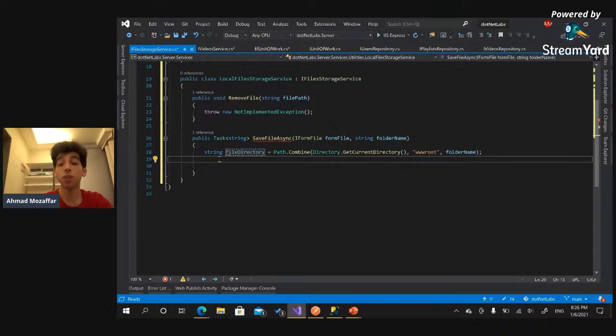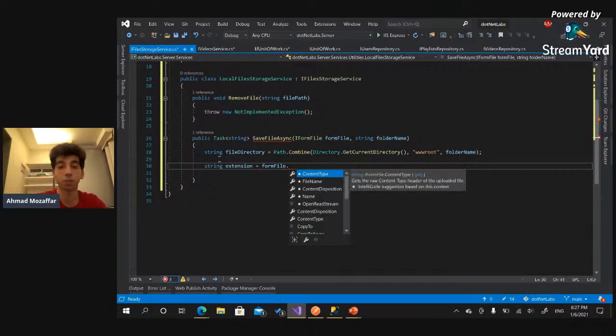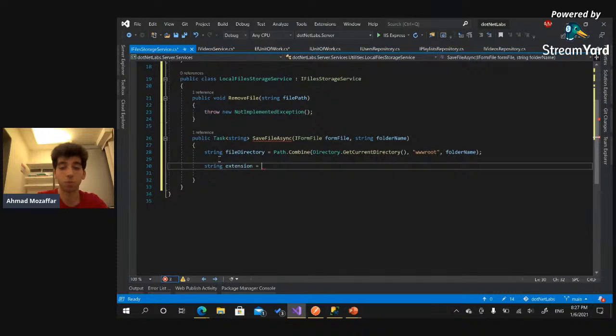So this is the directory. Right now, the second thing that we need to do is to check the name of the file and check the extension as well. What we are going to upload is the thumbnail for the video, so the file should be a JPG or PNG only. We don't allow any other type of extensions. So we need to get the extension and check if it's a valid image or not. We can use Path.GetExtension of formFile.FileName, just like that.